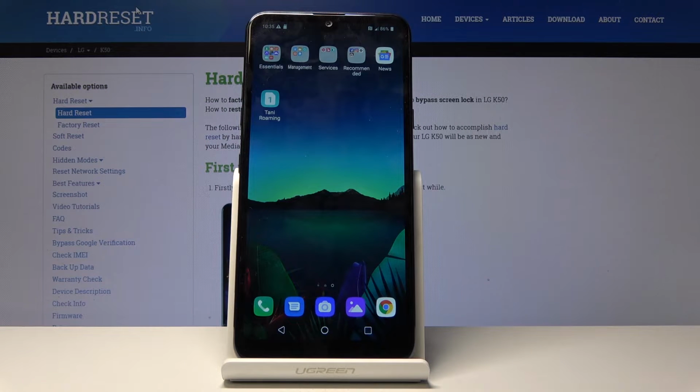Welcome. In front of me is an LG K50, and today I'll show you how to transfer photos, videos, or any kind of file from the internal storage to the SD card and vice versa.